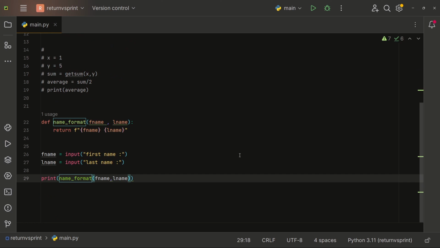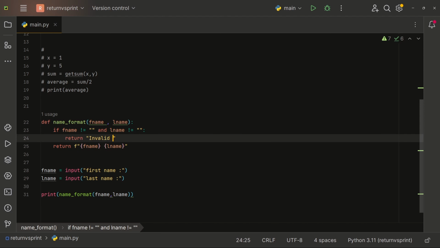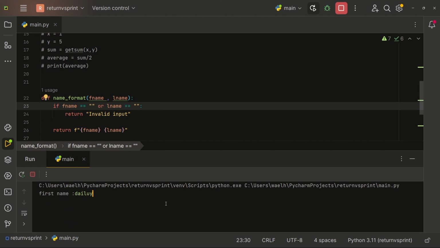So by using functions and especially return, we can return multiple things. You don't have to just return one thing. You can do if and else and return something else. So for example, we have a name formatter here. What we can do is we have the first name and the last name, and we can give an if condition here. We can say if first name is empty or last name is empty, then we return invalid input, which means that if the input is invalid, we return that. Daily, courses, it should work correctly. But if either one of them is empty, that's invalid input.